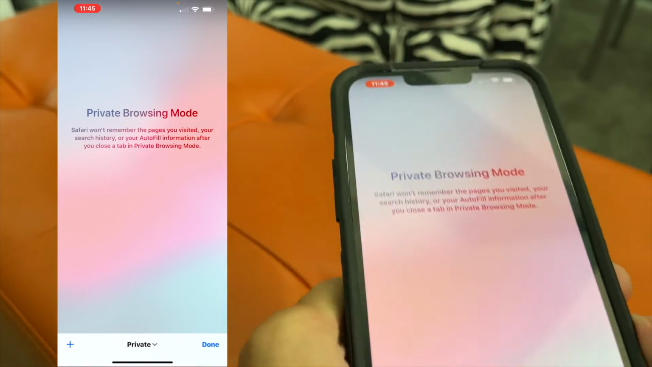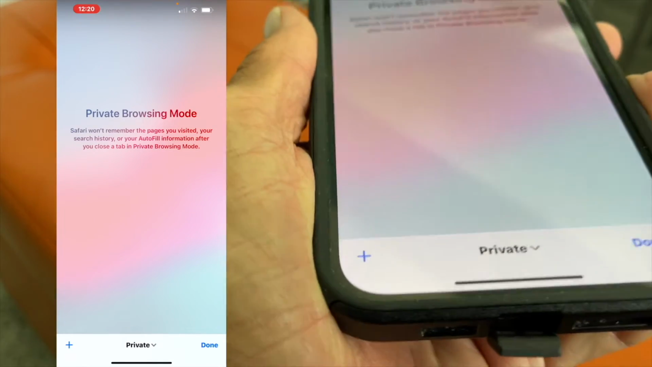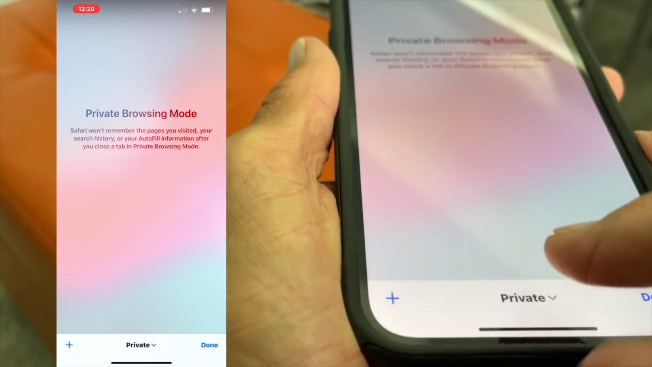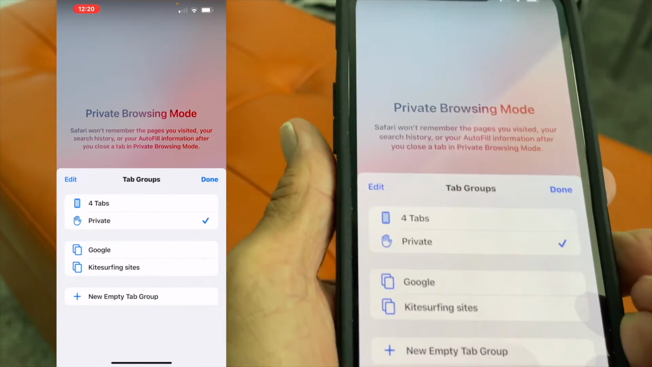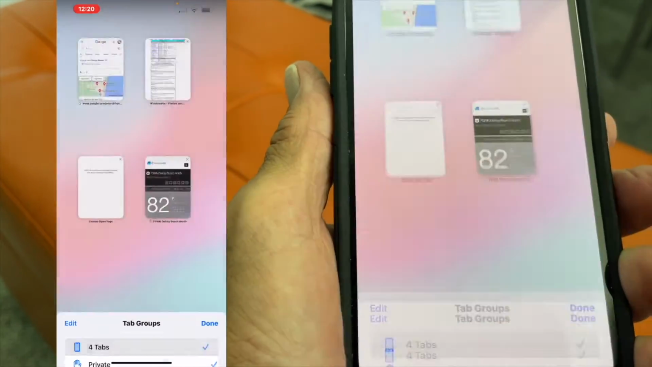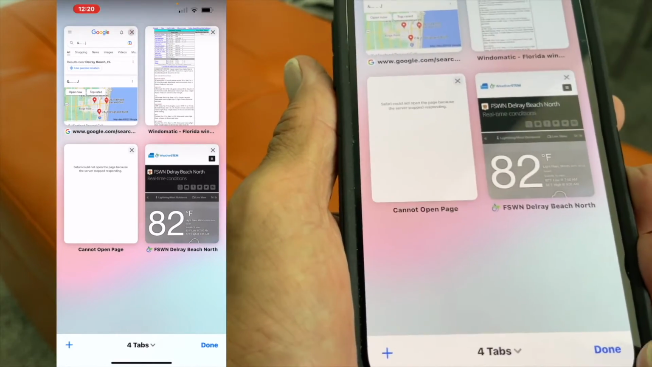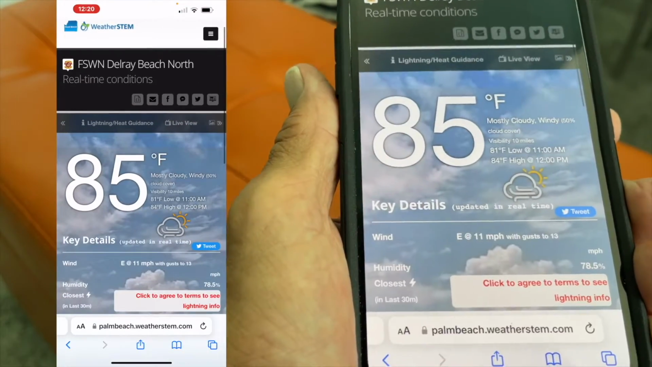Bam, now that's gone. So now to get out of private browsing, what you have to do is come down to where it says private, click on it, and then you've got to go inside that drop up, click 4 tabs, which is your regular, and then you just hit done, and Bob's your uncle, you're good.